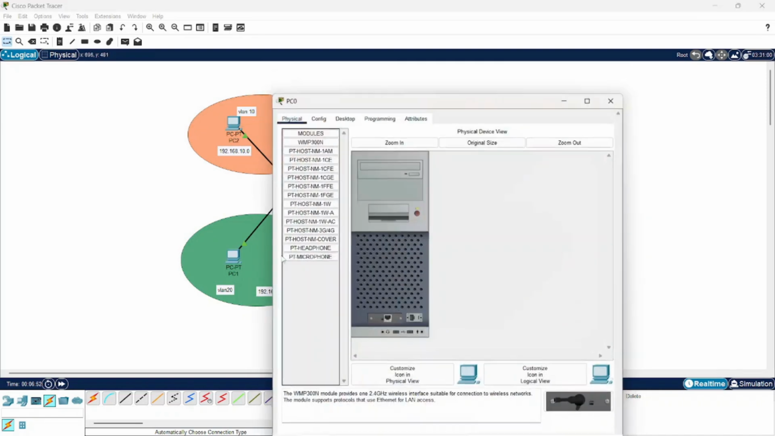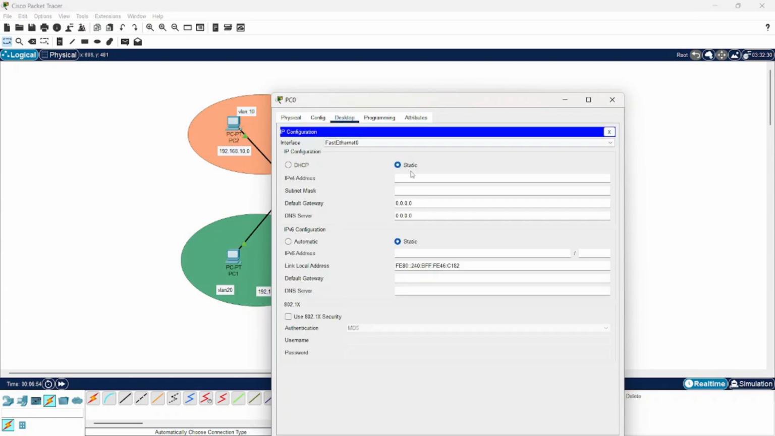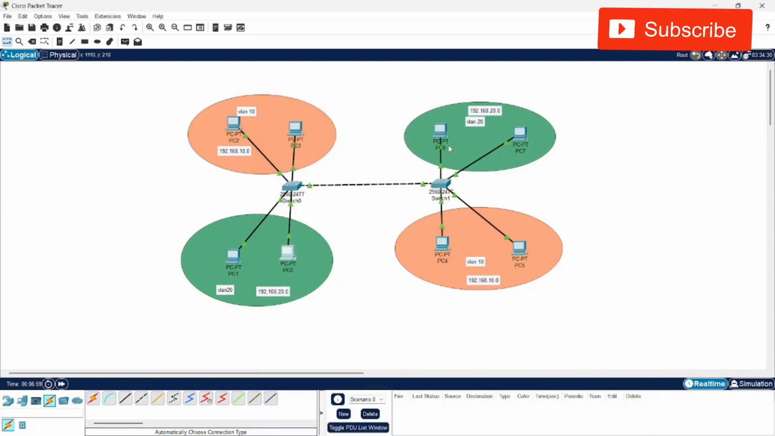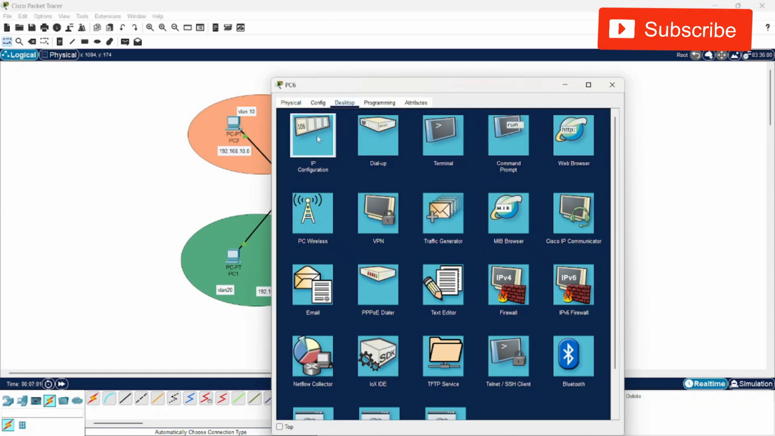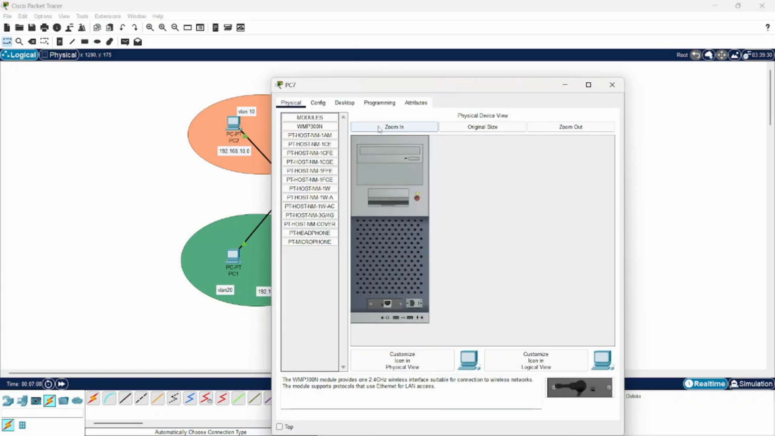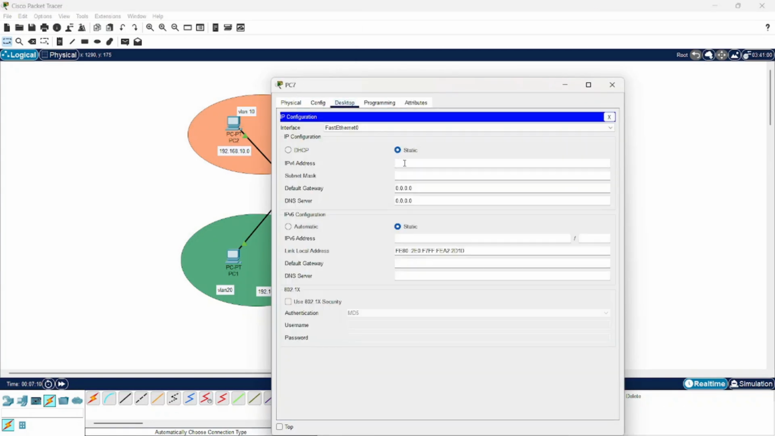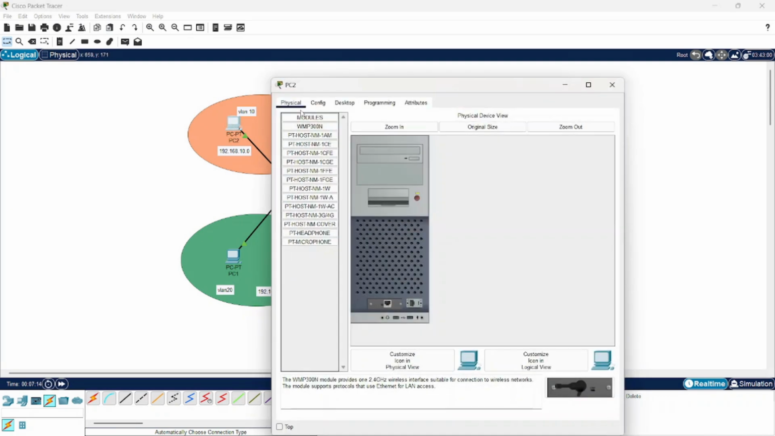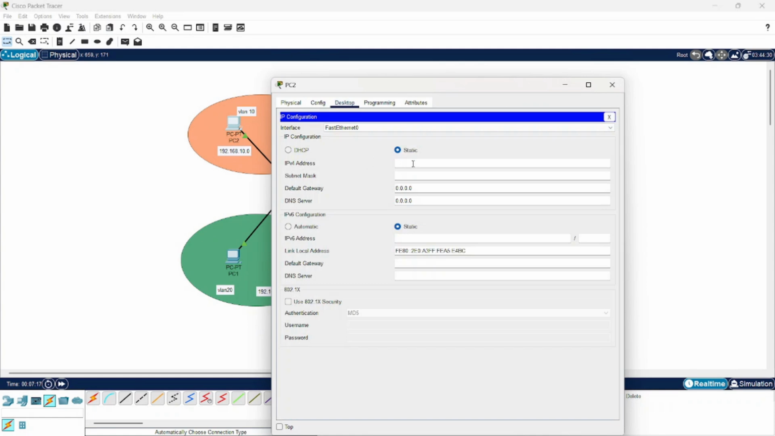Okay, now come here, desktop, click over here, it is going to be 3. Okay, for this as well, let's put for PC6, here it is going to be 4 something. Okay, now for this, it is going to be 5. Okay, it is done. Now come to here, PC2 desktop, and here it is going to be 10.2. Let's copy it.